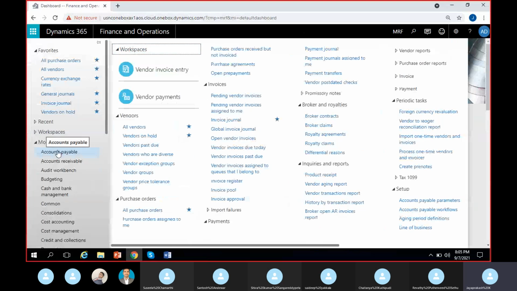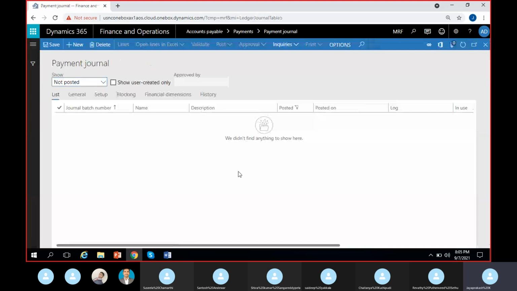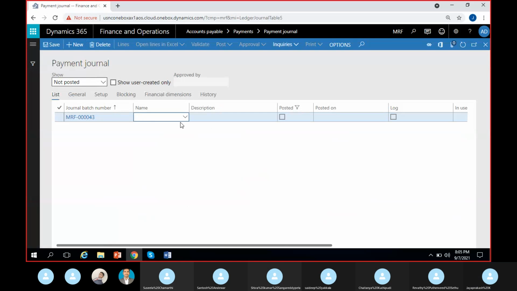So coming to where we post the vendor payments, this is here in accounts payable, payments, payment journal. Click on payment journal. This will look more like the general journal only. We can create a normal journal and use it. So I'll click new. If I drop down, I see no journal names because all the journals that we have created are for different purposes. For vendor payment purpose, we did not create any journal.